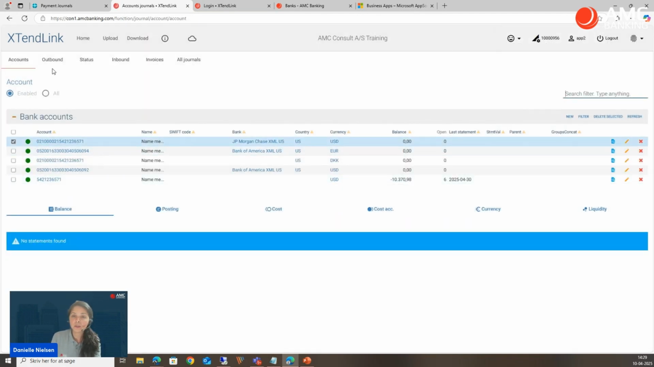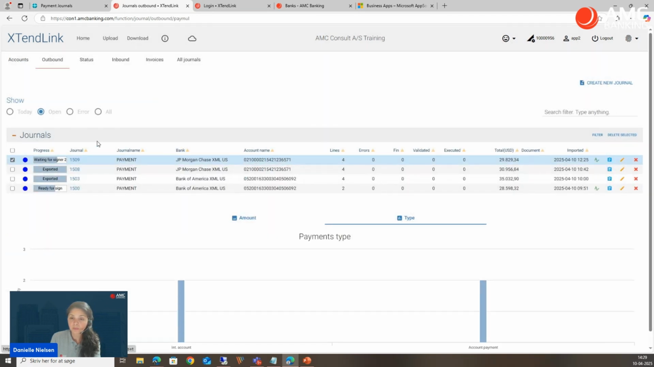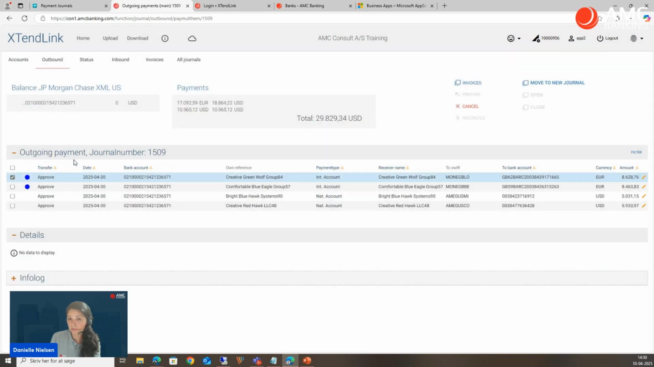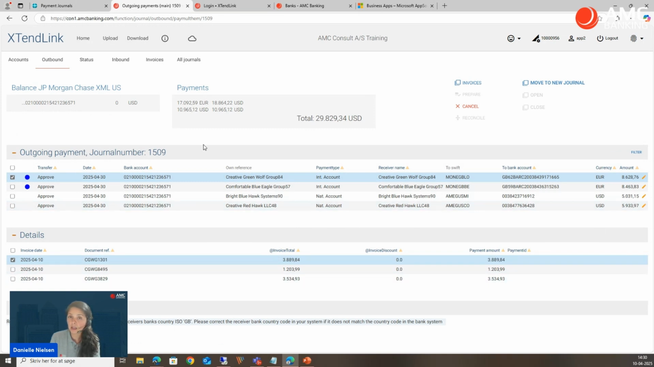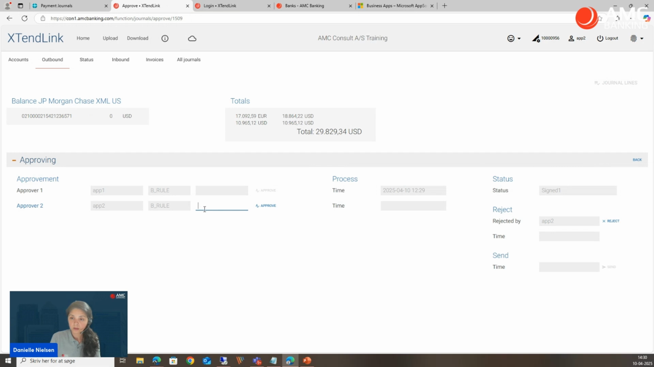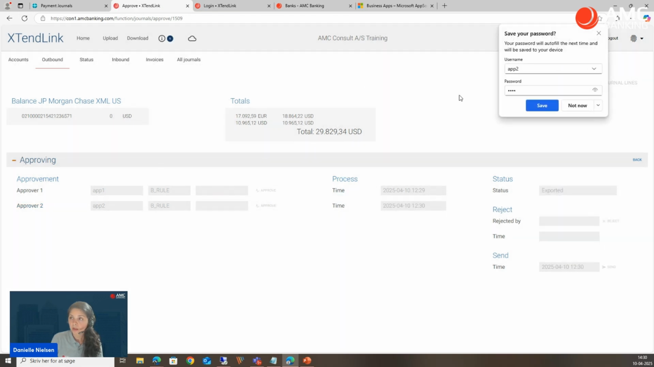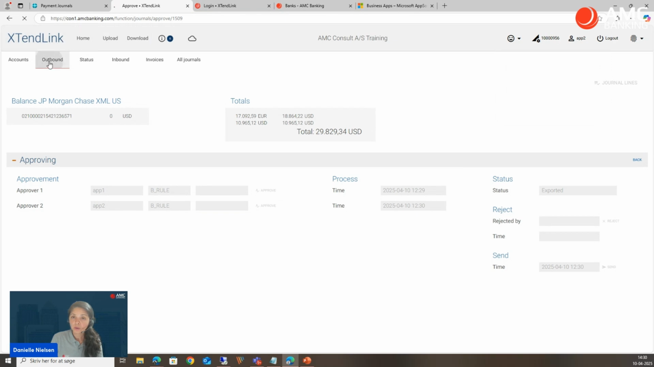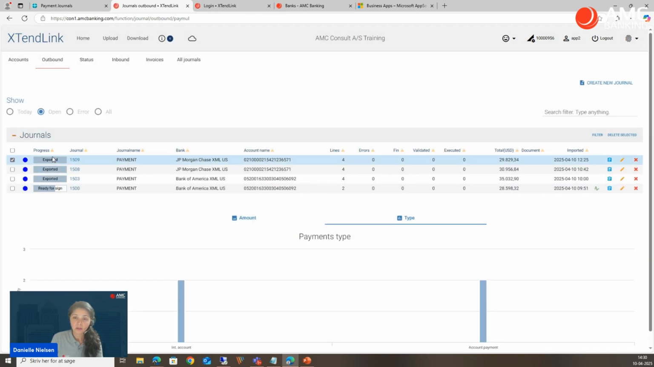And then I go back here to the outbound where I have the journals. I will review the payment journal, see what I have. Okay, looks nice. And now I will approve it. Then I'm happy with what I see. I will then click approve. I will enter my credentials. And I'll say approve. If I go back here to the journal overview, I can see that now this payment has been exported to the bank. Okay, so this is how the direct connectivity works with Business Central.